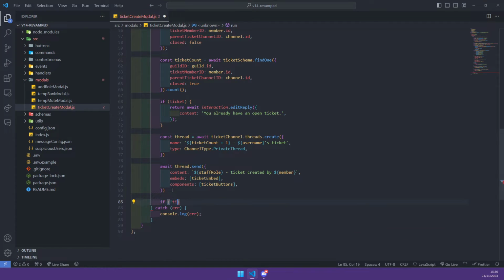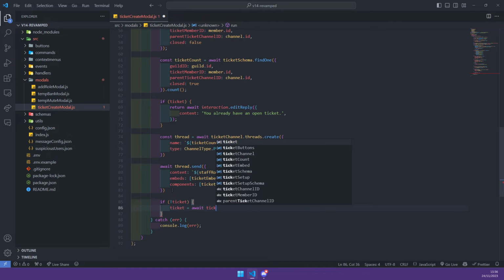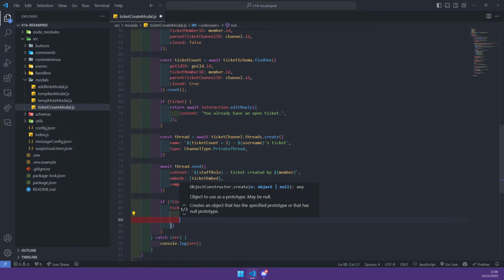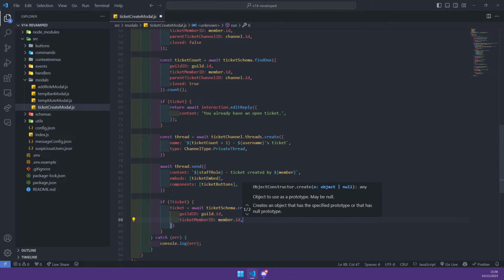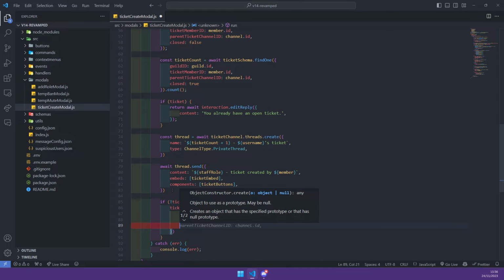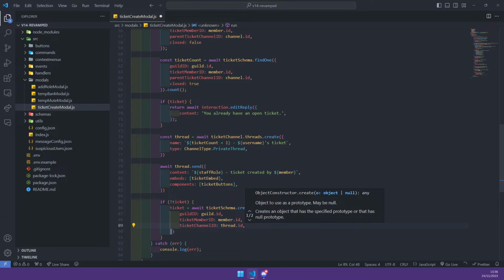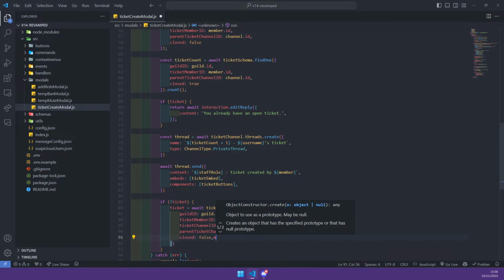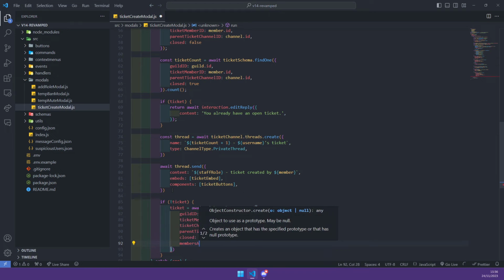Next, we're going to check if there isn't a ticket. So if there is no ticket, we're going to create a ticket. Ticket will be await ticketSchema.create, with guild ID, which will be guild.id, ticket member ID, which will be member.id, ticket channel ID, which will be thread.id, parent ticket channel ID, which will be channel.id, closed is false, and members added, which will be a blank array.